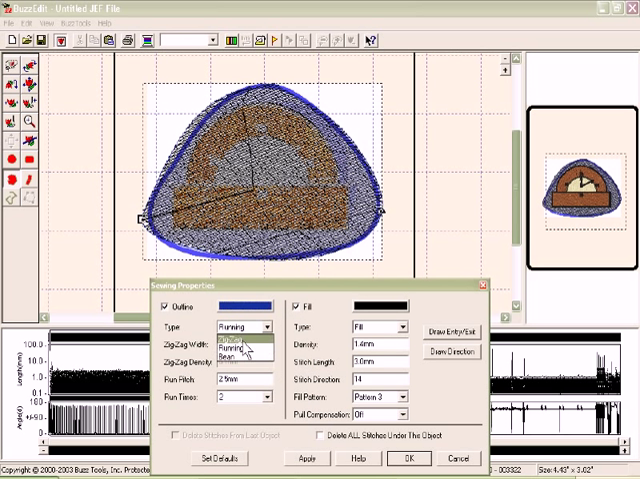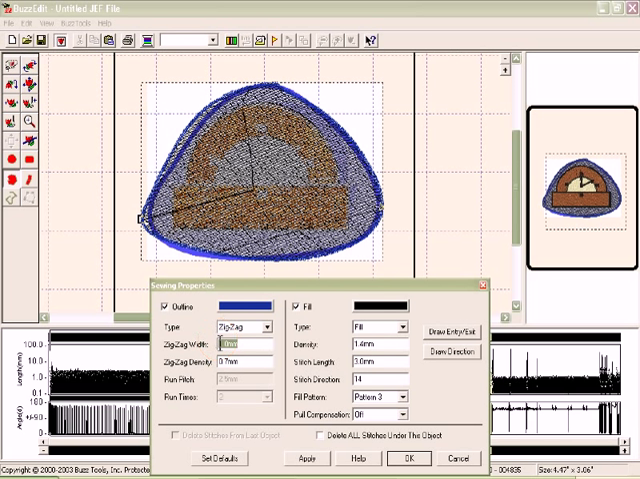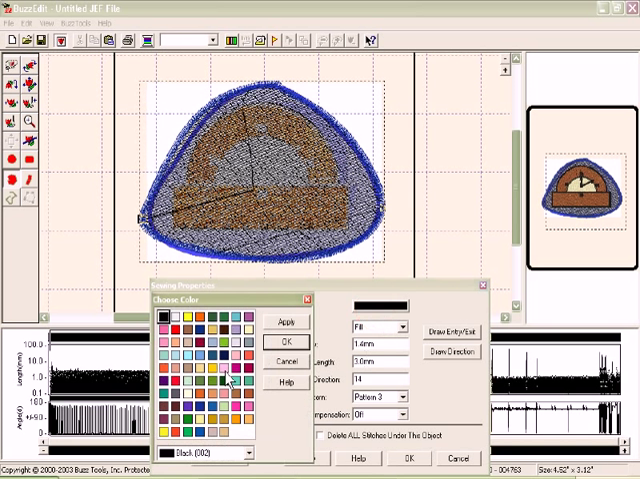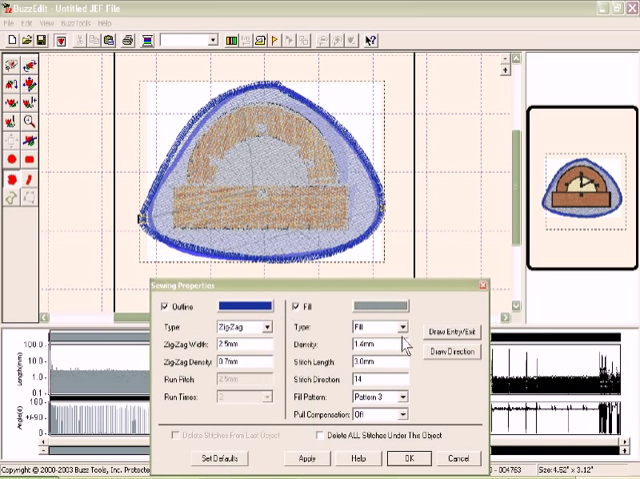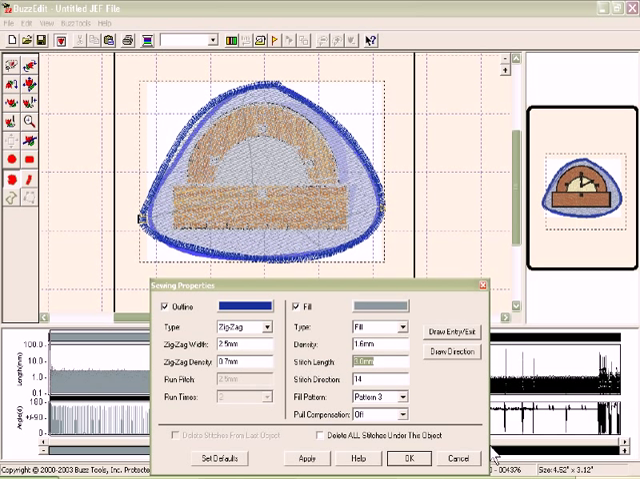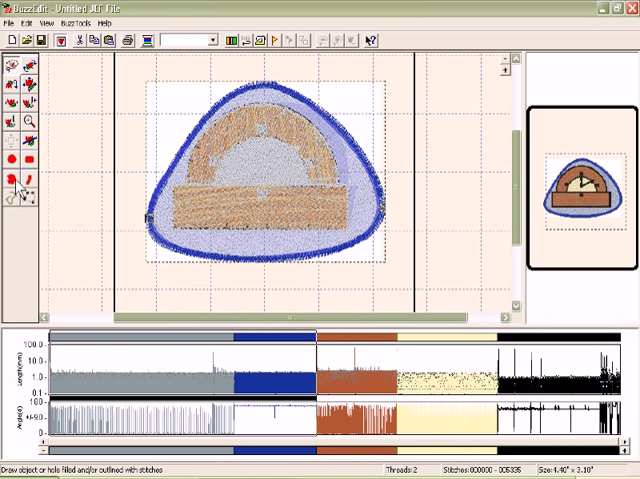I want it to be a zigzag stitch, and I'd probably like this to be a little wider than what we were using on the clock. So I'm going to choose 2.5 millimeters and change my fill to a lighter color, and I can change my density and stitch length to be more accurate as to the effect that I am looking for. So I'm changing it to be a 1.6 density and a 2 millimeter stitch length.